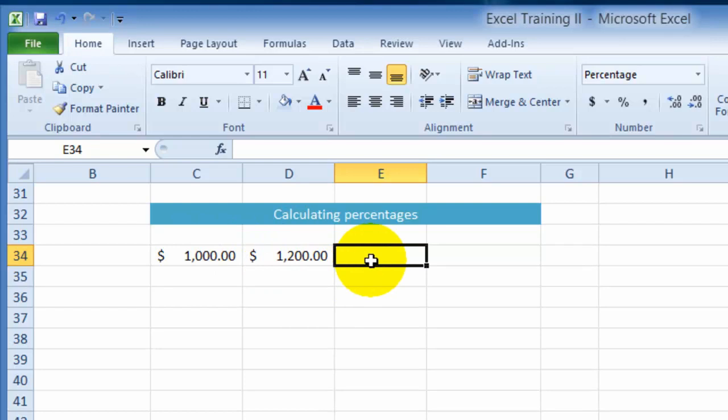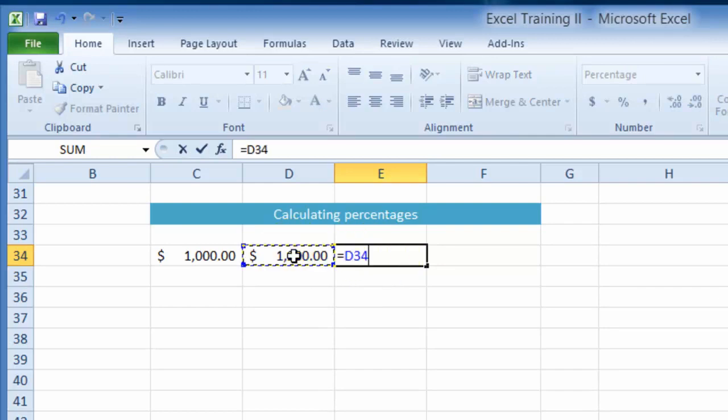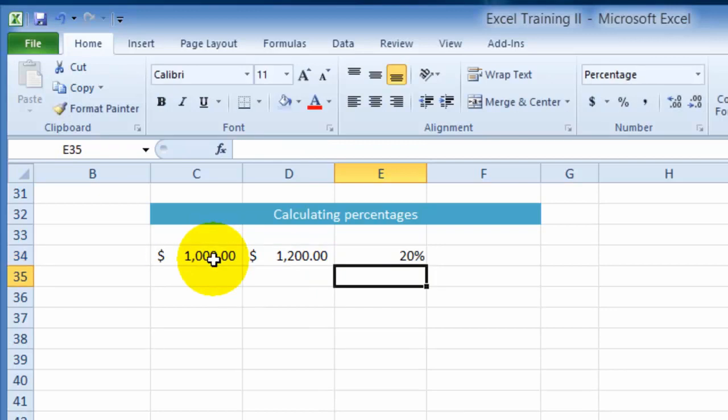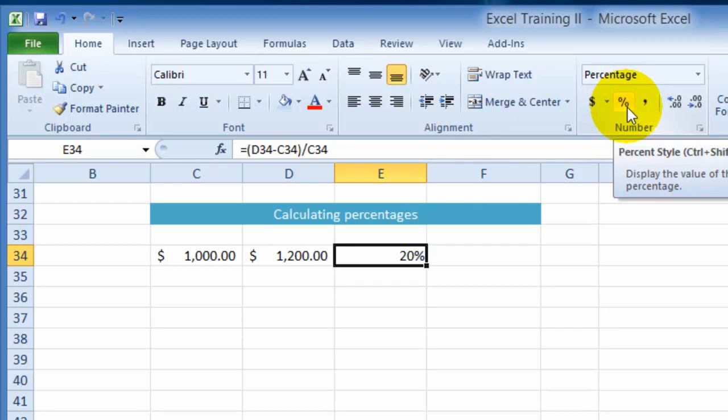So to express this in a formula, it would be the equal sign, number 2. Actually, we have to do this in parentheses. So number 2, if you remember your basic math, minus the number 1, close parentheses, divided by the first number, and then hit enter. So notice we had a 20% profit. Again, the reason it gave us the 20% was because I formatted it first with a percentage amount.